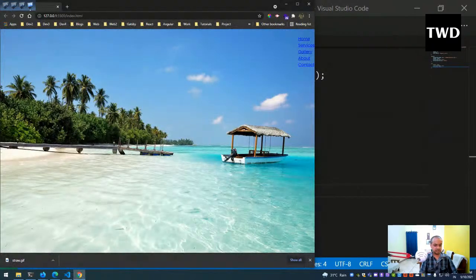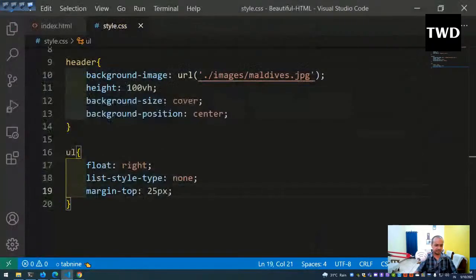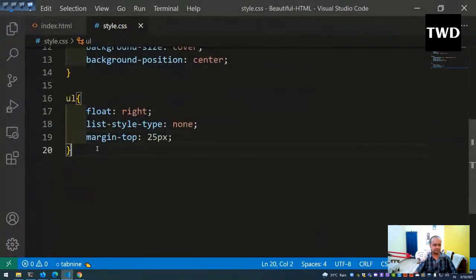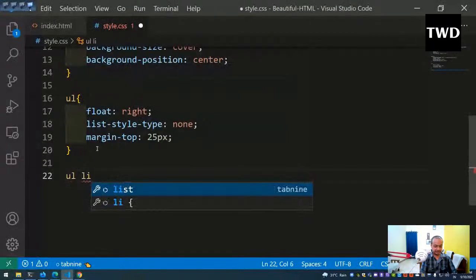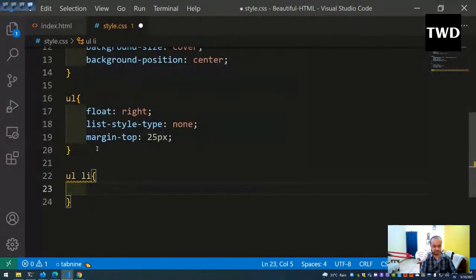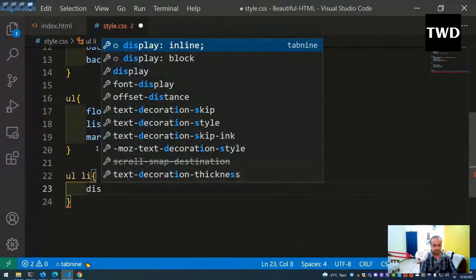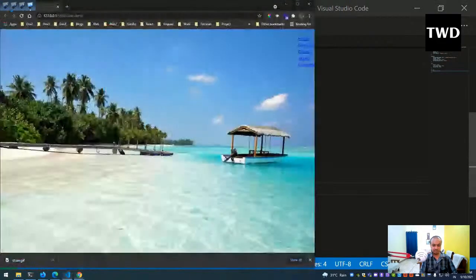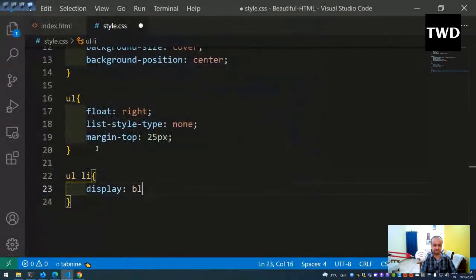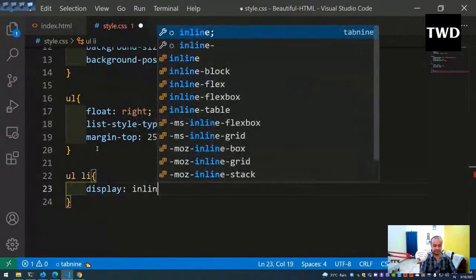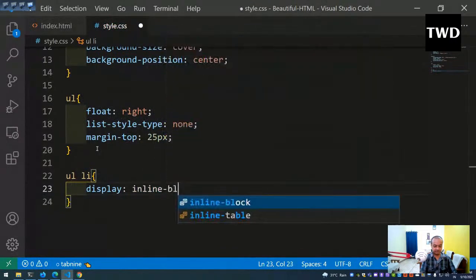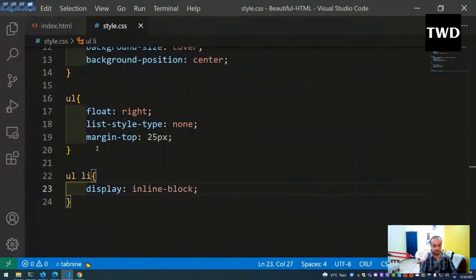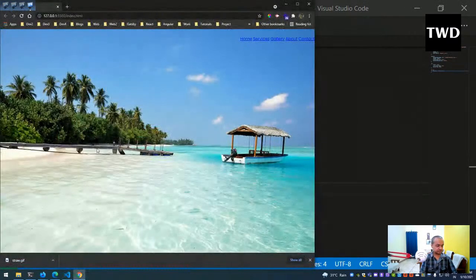Then we want the list items to be blocks, and it is better to have them as inline block. Because if I do display block, nothing will happen, they will look like this only. But inline block has the properties of both, so inline block is perfect.